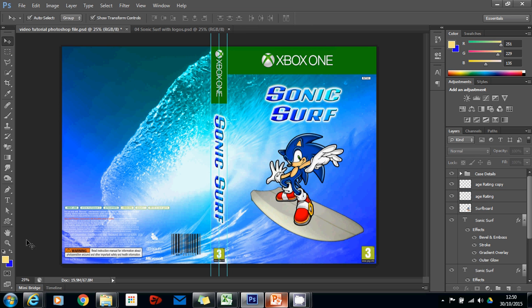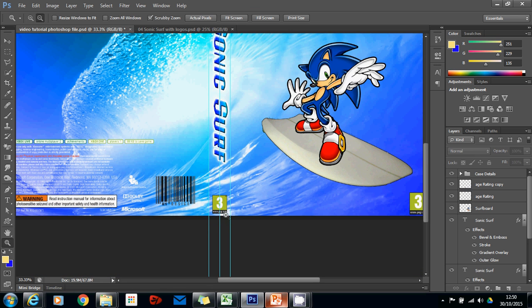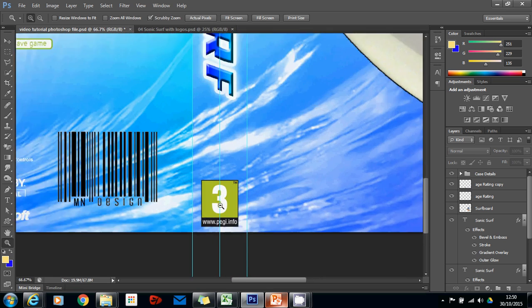Okay, exactly the same on the spine. I haven't actually put it all the way to the bottom or all the way to the side. Okay, it just makes for much better layout.